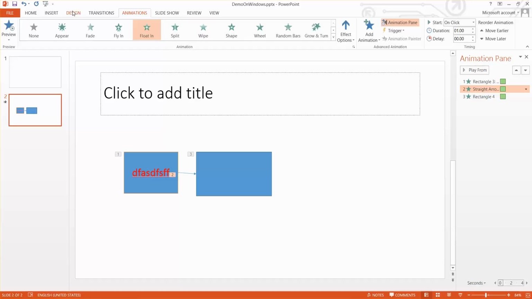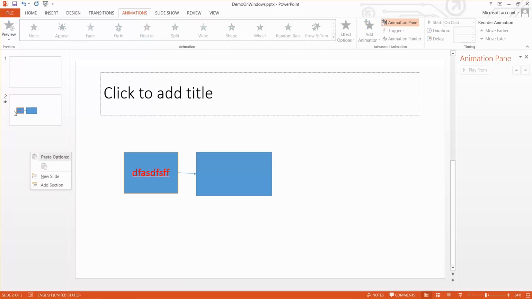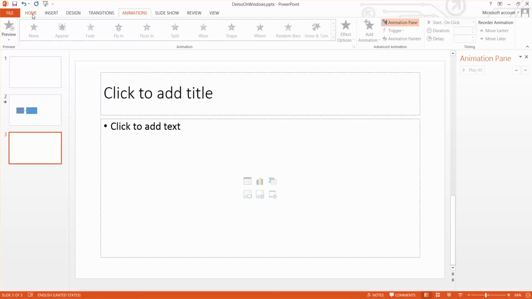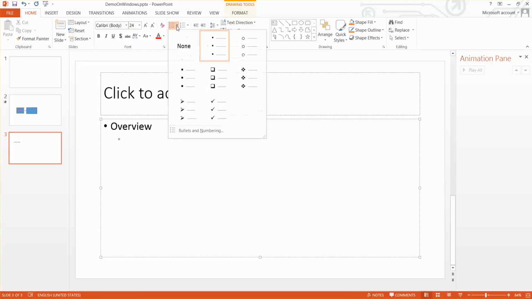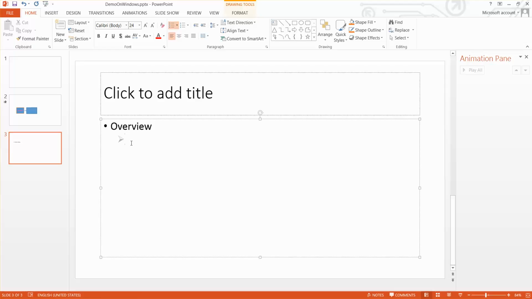Coming to indentation and all, it's the same whether you are using Mac or Windows. Click on home and now you can actually start typing overview, and then if you want to change the bullet on Windows, on Mac it changes automatically to a different type of icon, but on Windows for some reason it does not change. You can choose whatever bullet format you want, and then you can start typing and the same bullet will occur.